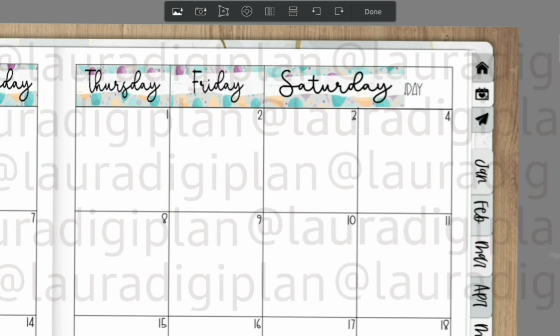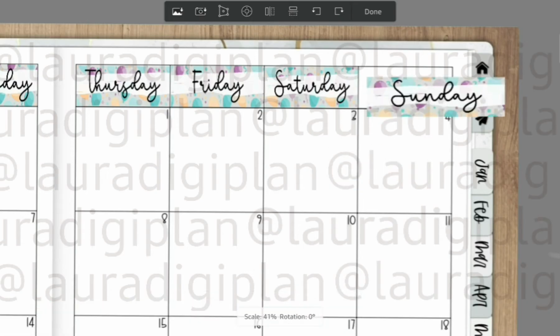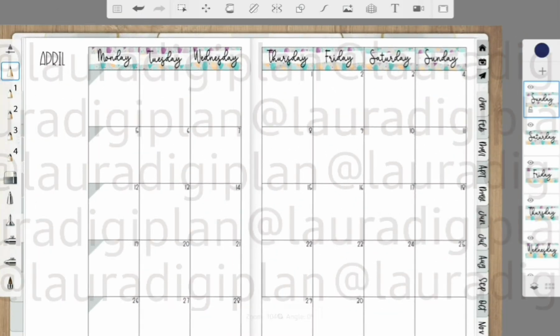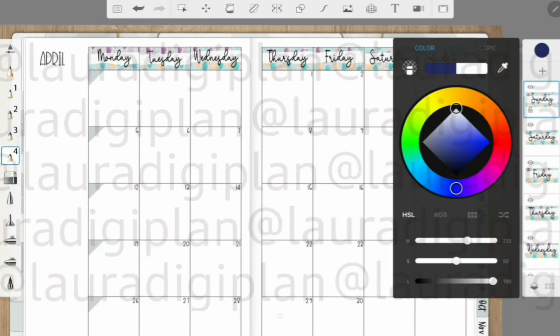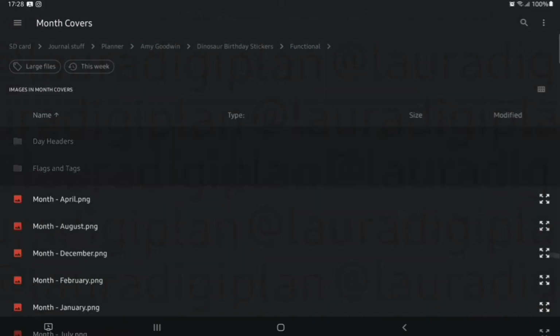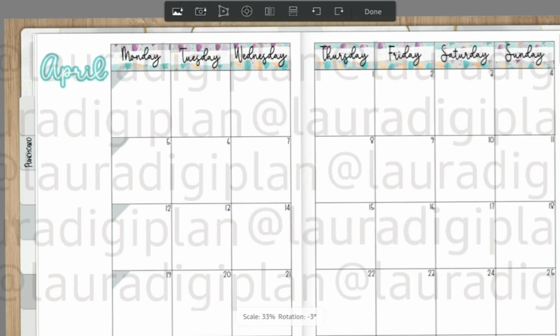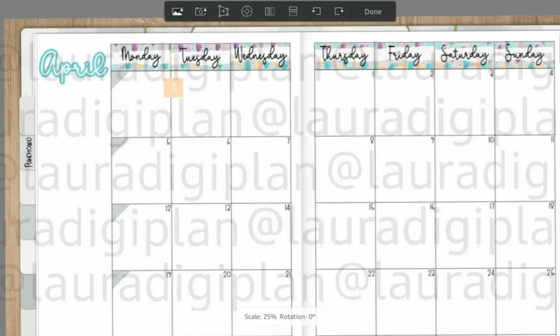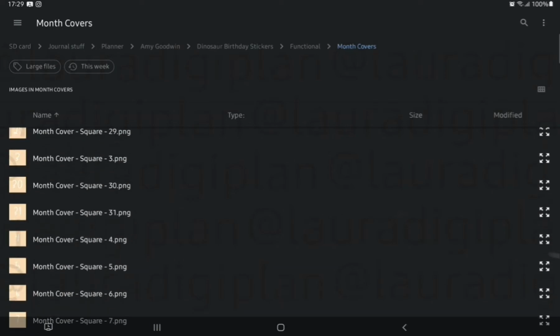Good thing about Autodesk Sketchbook is when you use the distort tool, you can manipulate the stickers so they fit in the box, which is what I did. The next thing I did was white out the month in the corner and add one from the sticker kit. And the next thing I did was add in my dates.